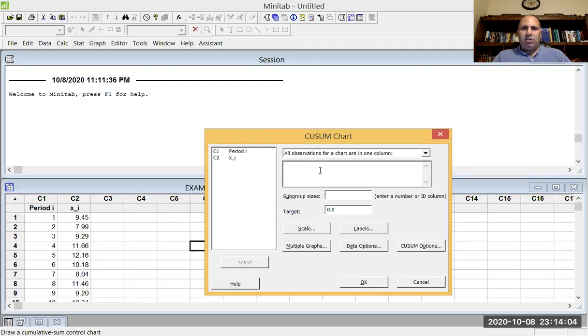So here we need to define which variables we will use. I will select xi, and here the option all observations for a chart are in 1 column is selected because we have 1 column for the observations. I will enter the subgroup size. Subgroup size is 1. I will assume that the QSUM is used in phase 2. Therefore, we don't need to do any estimation. We have a given target value, which is 10.